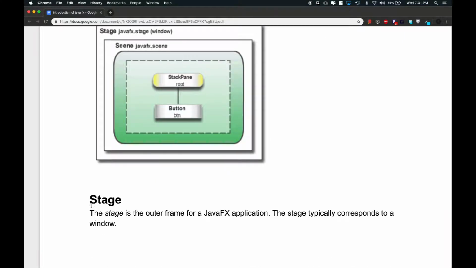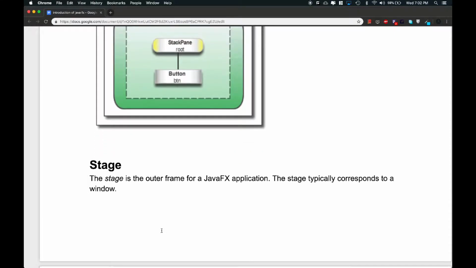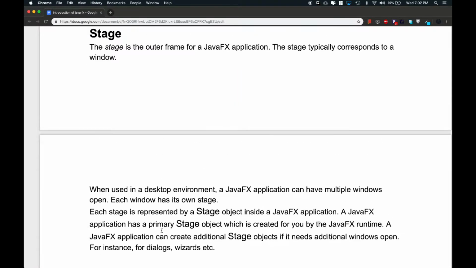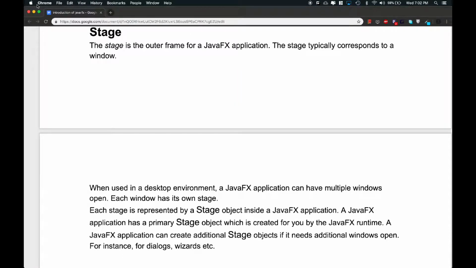Now let's talk about the Stage. Stage is the outer frame for a JavaFX application. The stage typically corresponds to the window. A window is something like this one. I have a window of Google Chrome, in dark color. You can see my mouse cursor. This is called the window of my Chrome application.